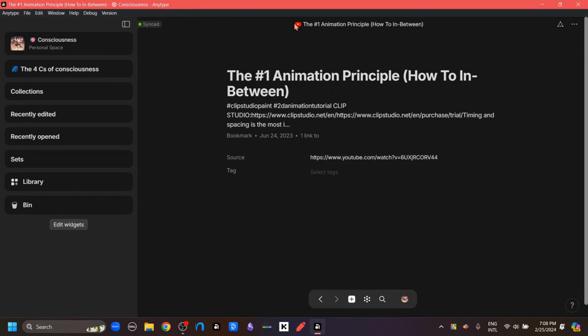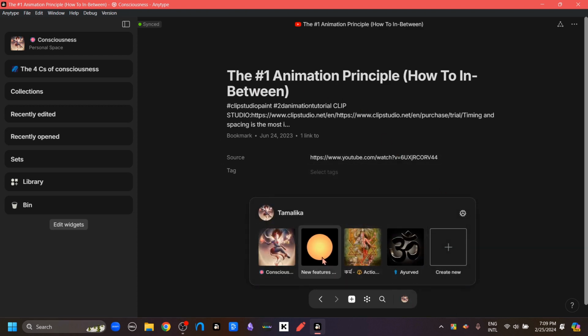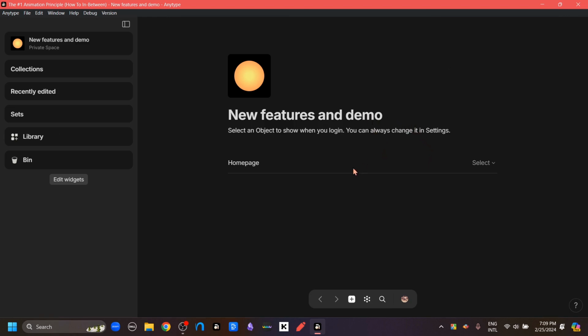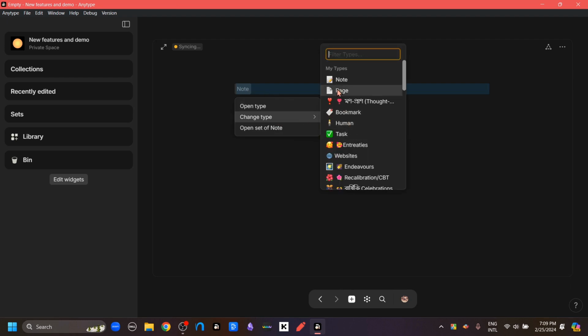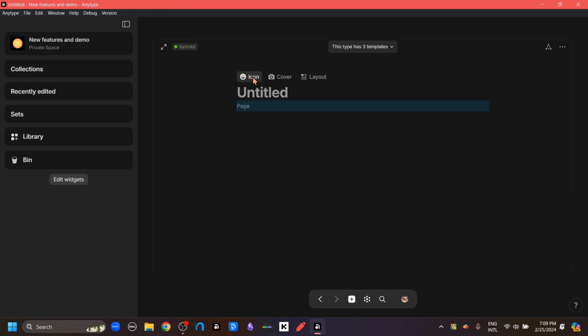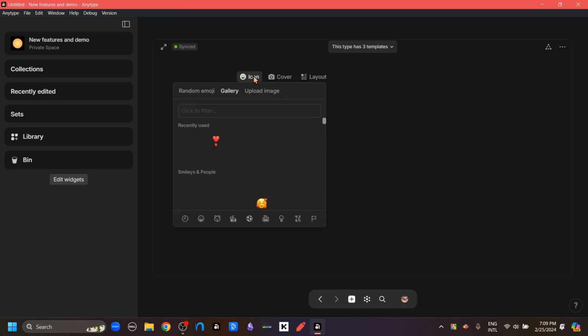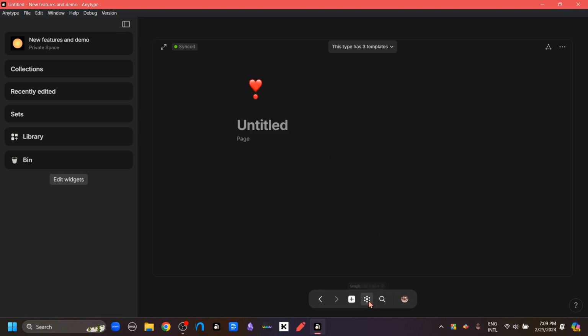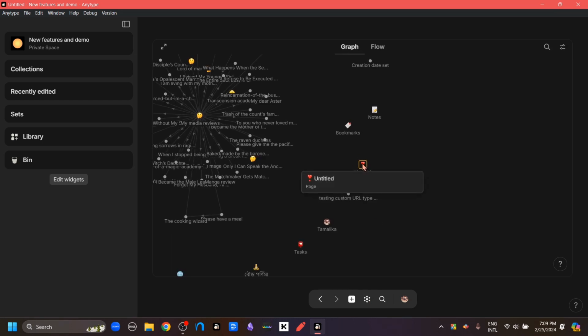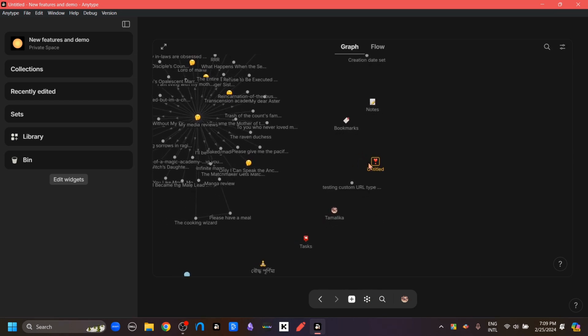Now, the way we get these icons in front of the name of an object is by giving it an icon. To demonstrate this, I'm just going to go to my test workspace and create a new object, make it the page type object, and we're going to get an option to add an icon, and this brings up the emoji picker. From here we can add any emoji to this, and if we go to the graph now, we can see that this new object has this icon.